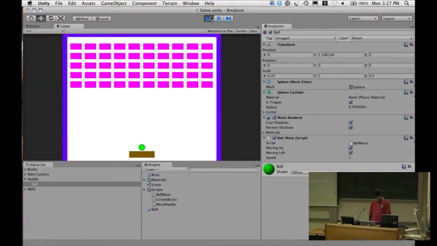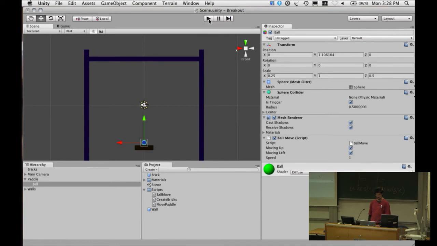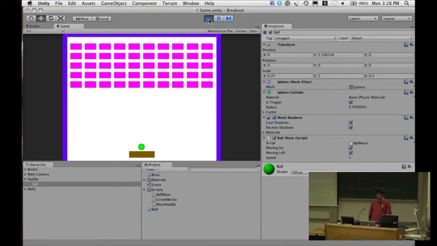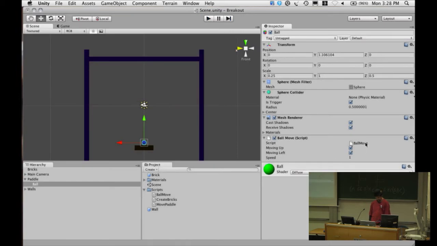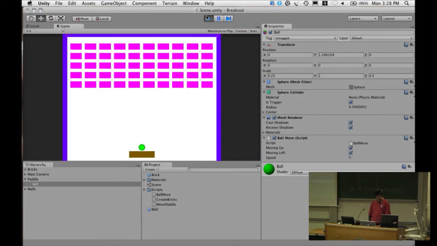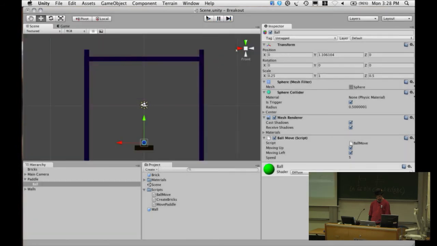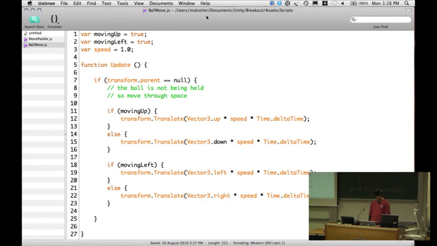So now, when we let go of the ball, hey, it moves up and left. Woo! It moves up and left rather slowly, and it doesn't bounce off anything because we haven't told it how to do that. But at least it works, right? As long as it's being held, it doesn't do anything. But when we let go, it starts moving up and left. Let's increase its speed, because that's a bit boring. Let's make it about 5. It's moving a bit jerkily. I don't know why it's jerky, but anyway, we'll deal with it.